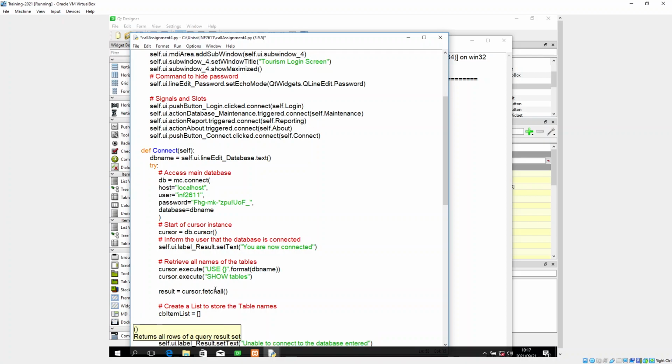Then for each array, for data in the result, it must now append to the array. So we go here, say this. It shouldn't take me below it. Yeah, there. cb dot append. Then we're converting the data to a string, so that's where our string or text comes in.